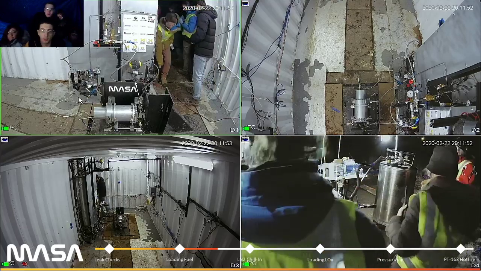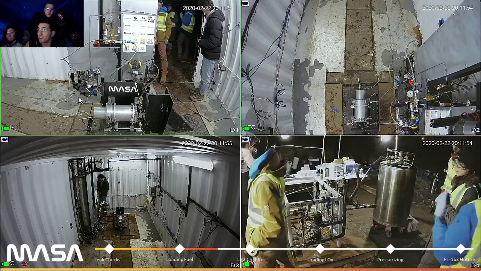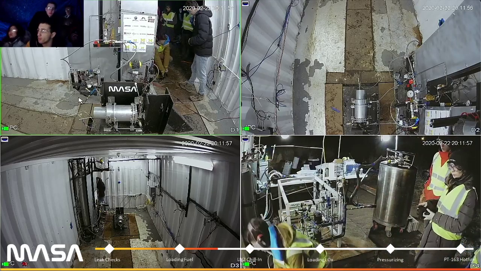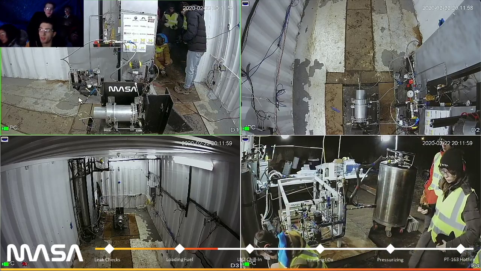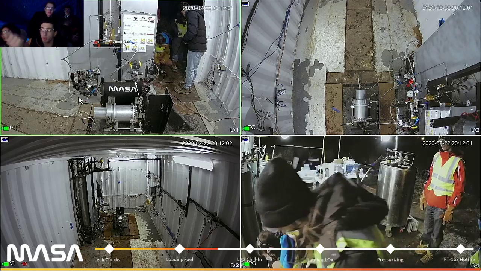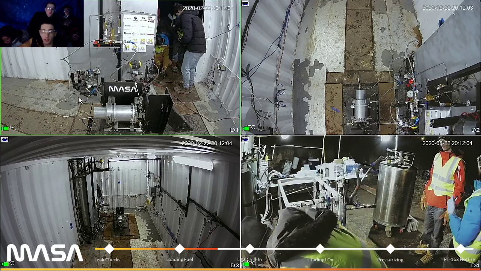And no, that is not a LOX dewar. Those are both just liquid nitrogen dewars. And then we have a smaller LOX dewar that you'll see when we begin loading LOX into the system.